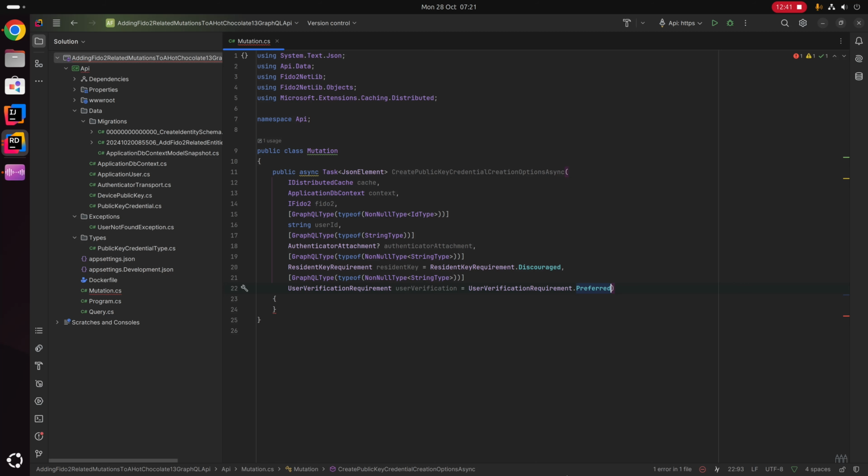Now those are all of the inputs for this mutation, and last but not least, we're going to specify that we can have a cancellation token of default, like so.